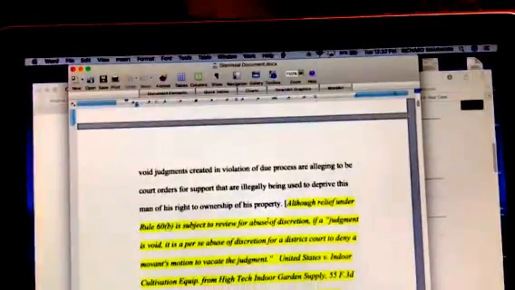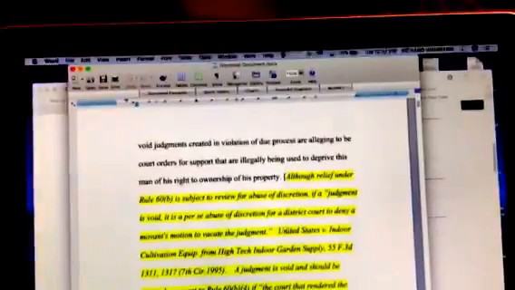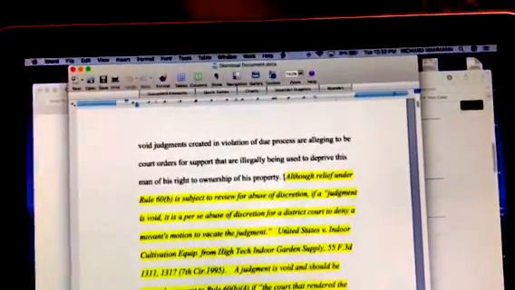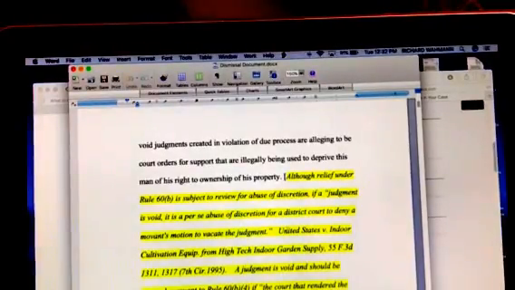All right, I'm going on my tangents, you know how I go. But anyway, here's a case law I want you to see. What this case law says is the court has no discretion. Once we have gathered all the evidence that we're going to have from my affidavits, we're going to go to the court, and they have no discretion. Now, let me read it. Although relief under Rule 60(b) is subject to review for abuse of discretion, if a judgment is void, it is a per se abuse of discretion for a district court to deny a movant's motion to vacate.